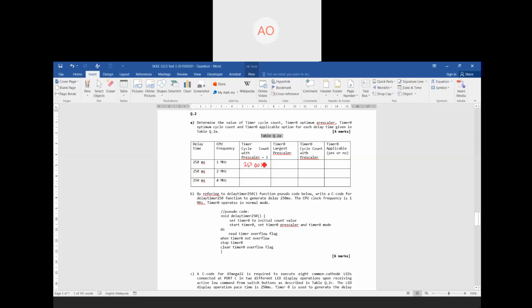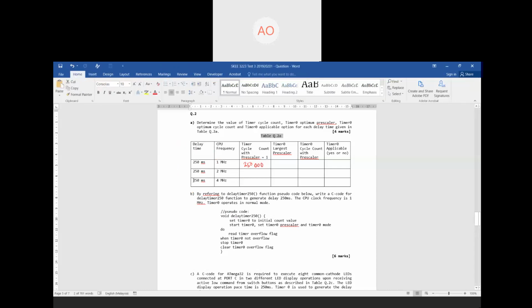Okay, how to get this 250,000 count? Macam mana nak dapat? How to get this value here? Anyone want to tell how to get this 250,000 counts? How you get this value? Siapa nak tolong? Anyone want to volunteer?